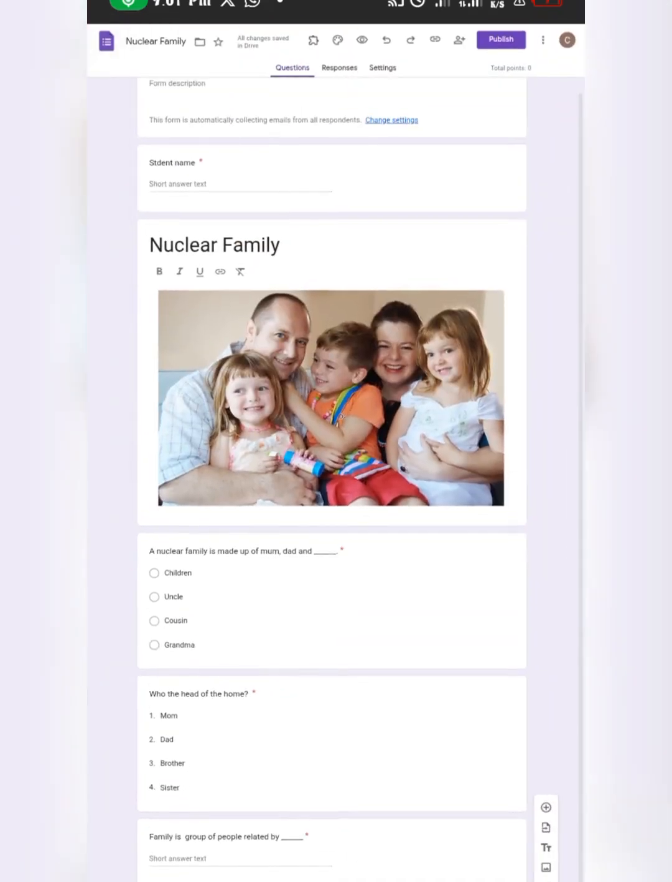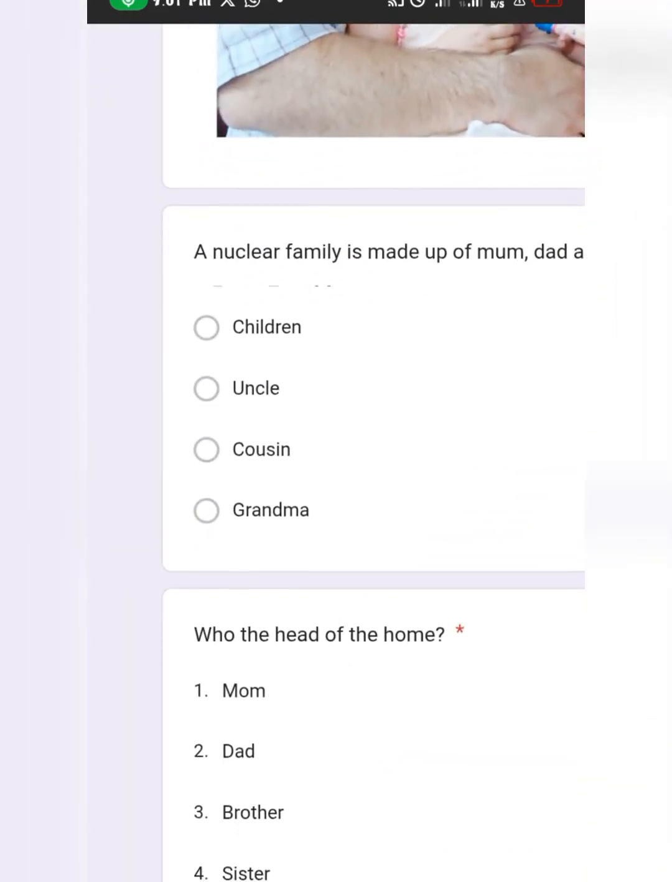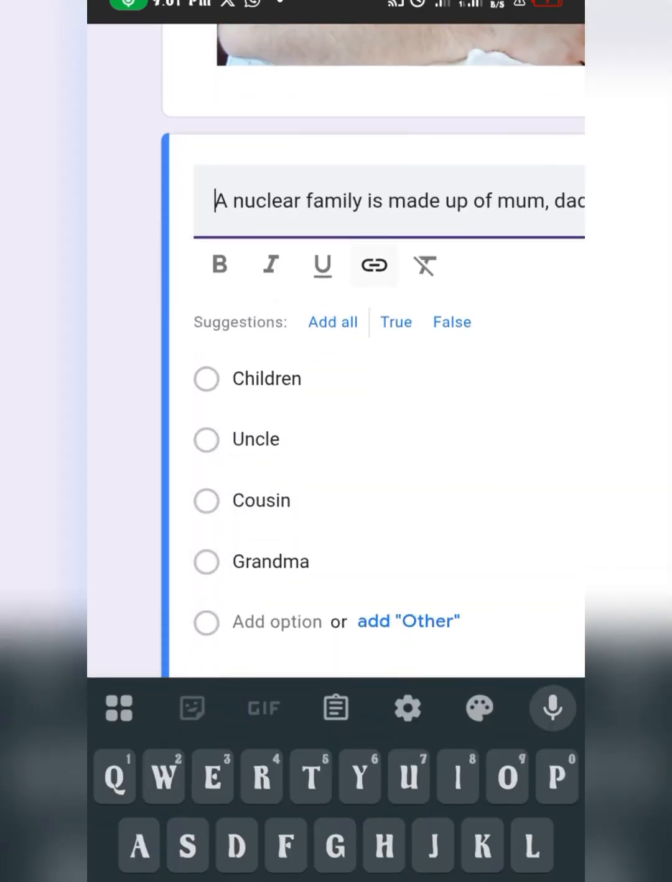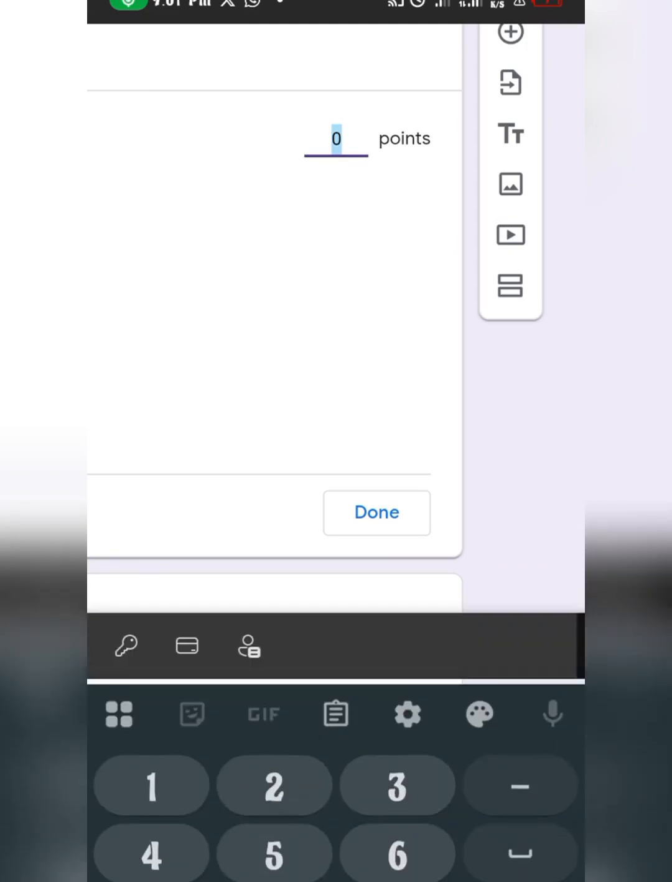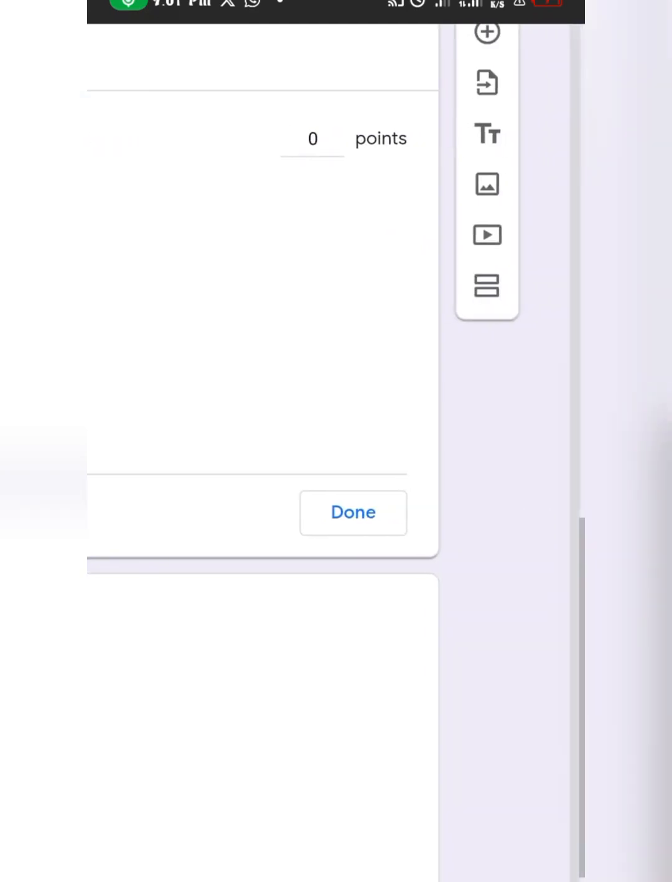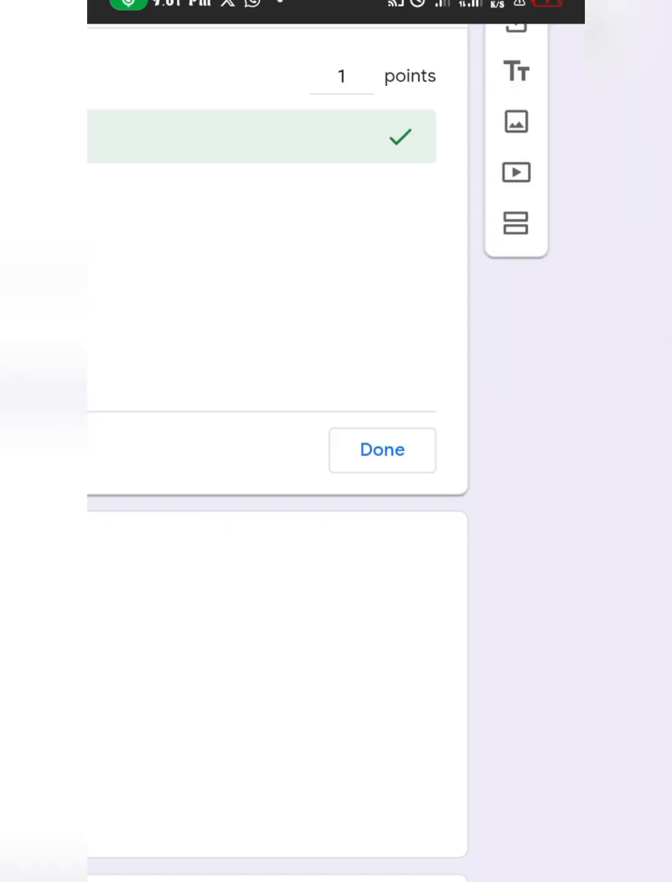I want to add answer key now to the questions. So let's click on this. You can see answer key. Before, answer key didn't show up. So let's add answer key. And you can actually award points if you want. Made up of mom, dad, and children. So children becomes the key there.